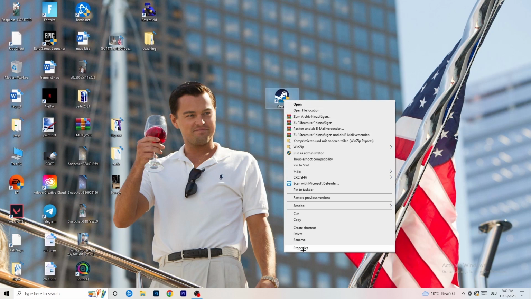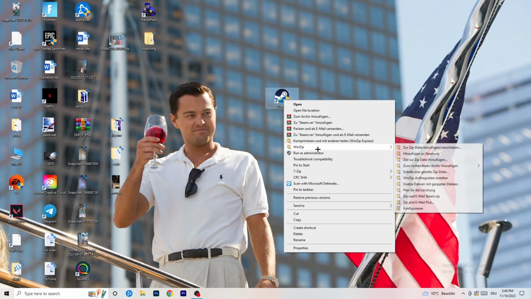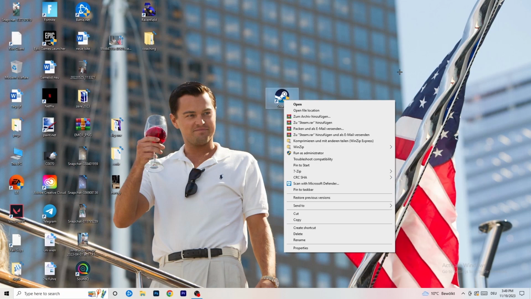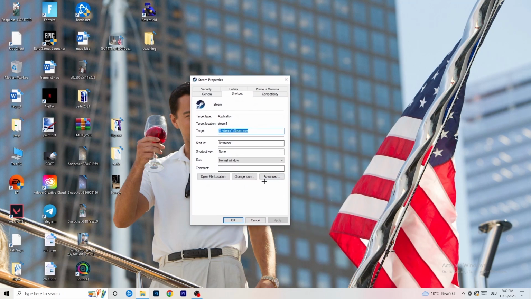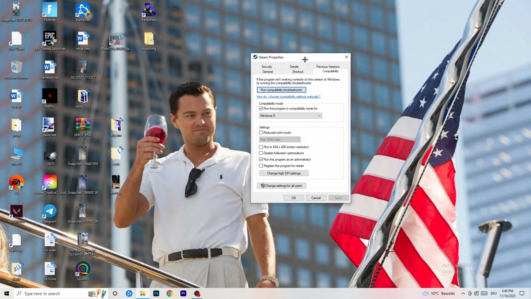But before you do that, you can try to click on run as administrator. This will start your launcher in administrator mode. Try launching your game through the launcher in administrator mode and see if it works. Otherwise, go back to the properties tab and click onto it. This tab will pop up. I want you to click onto compatibility.